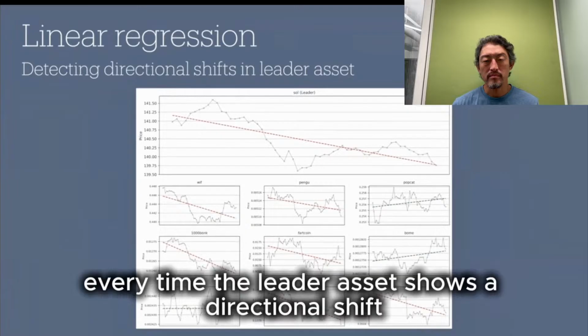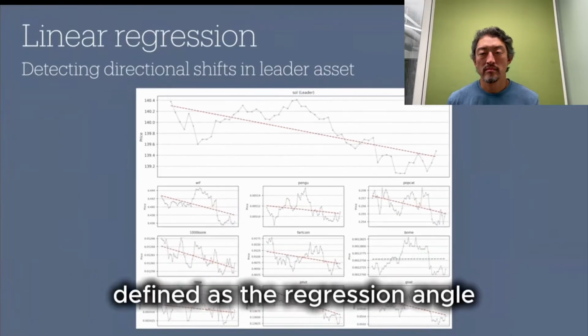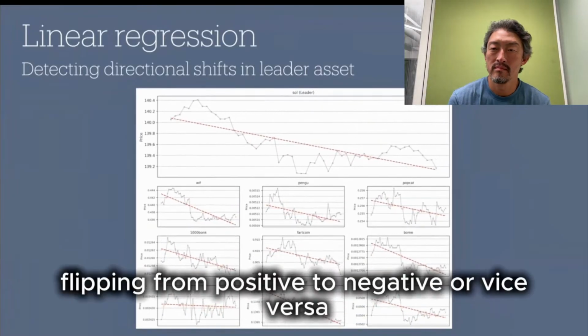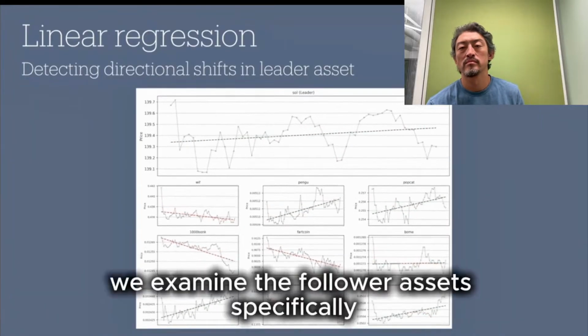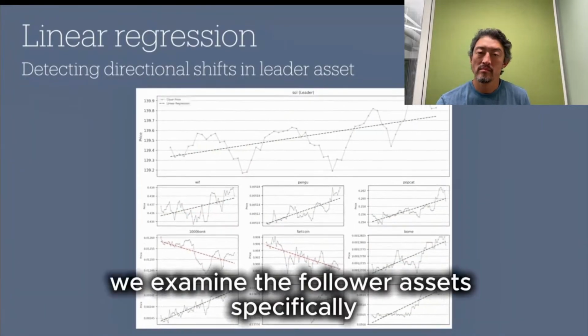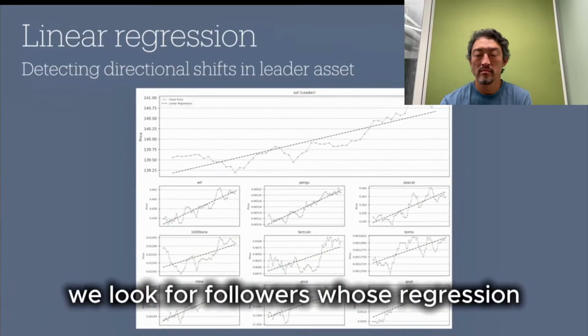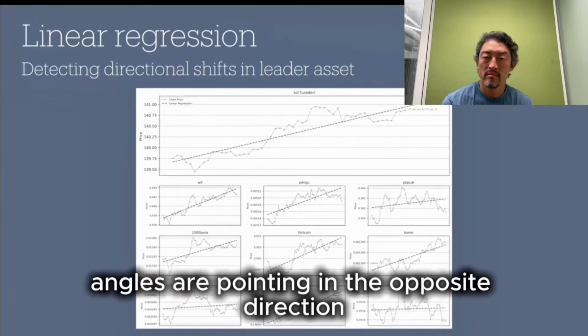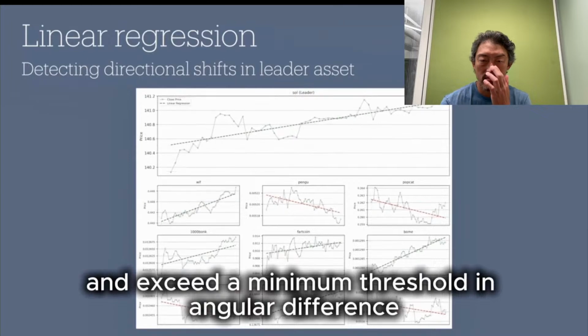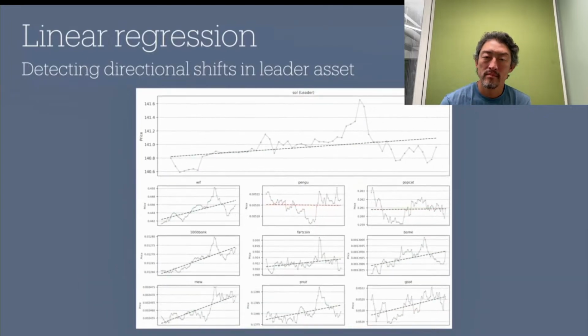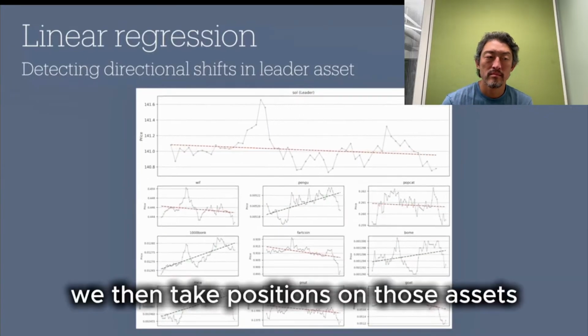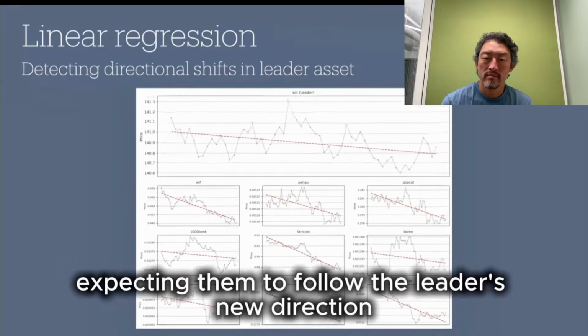Every time the leader asset shows a directional shift, defined as the regression angle flipping from positive to negative or vice versa, we examine the follower assets. Specifically, we look for followers whose regression angles are pointing in the opposite direction and exceed a minimum threshold in angular difference. We then take positions on those assets, expecting them to follow the leader's new direction.